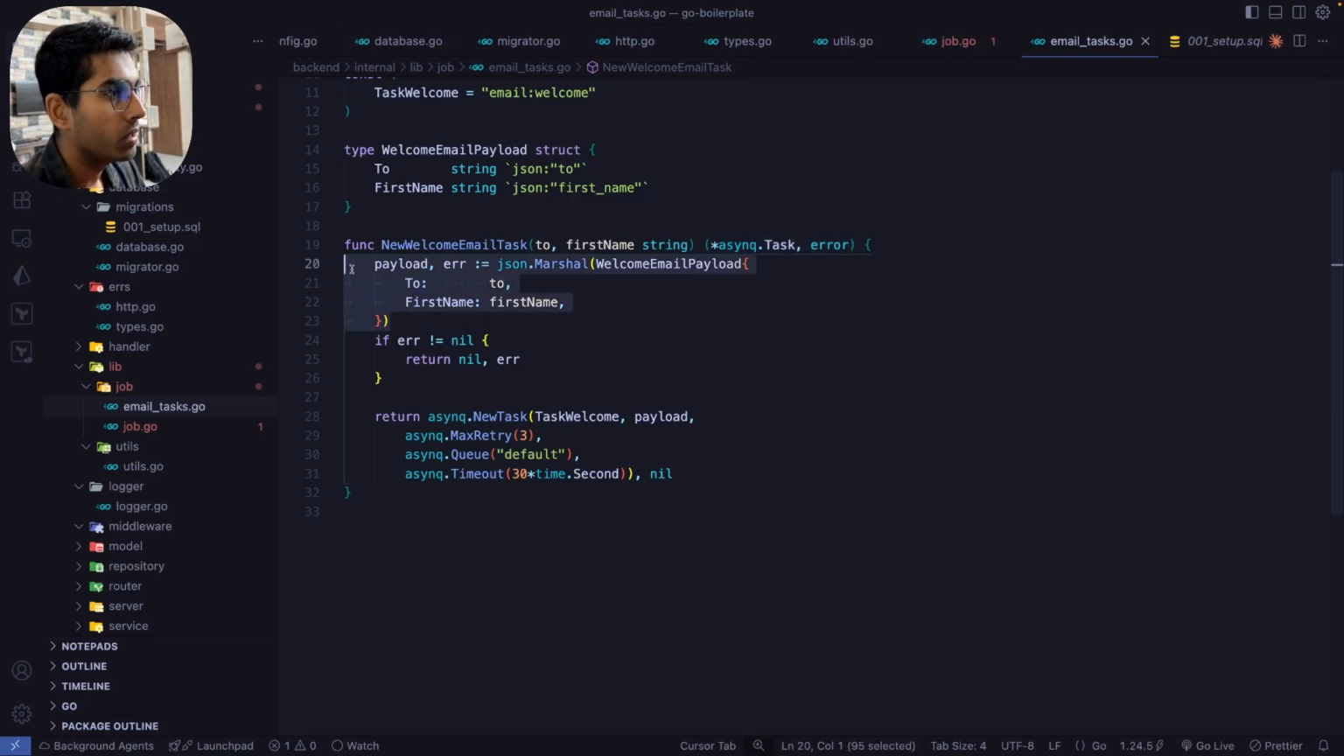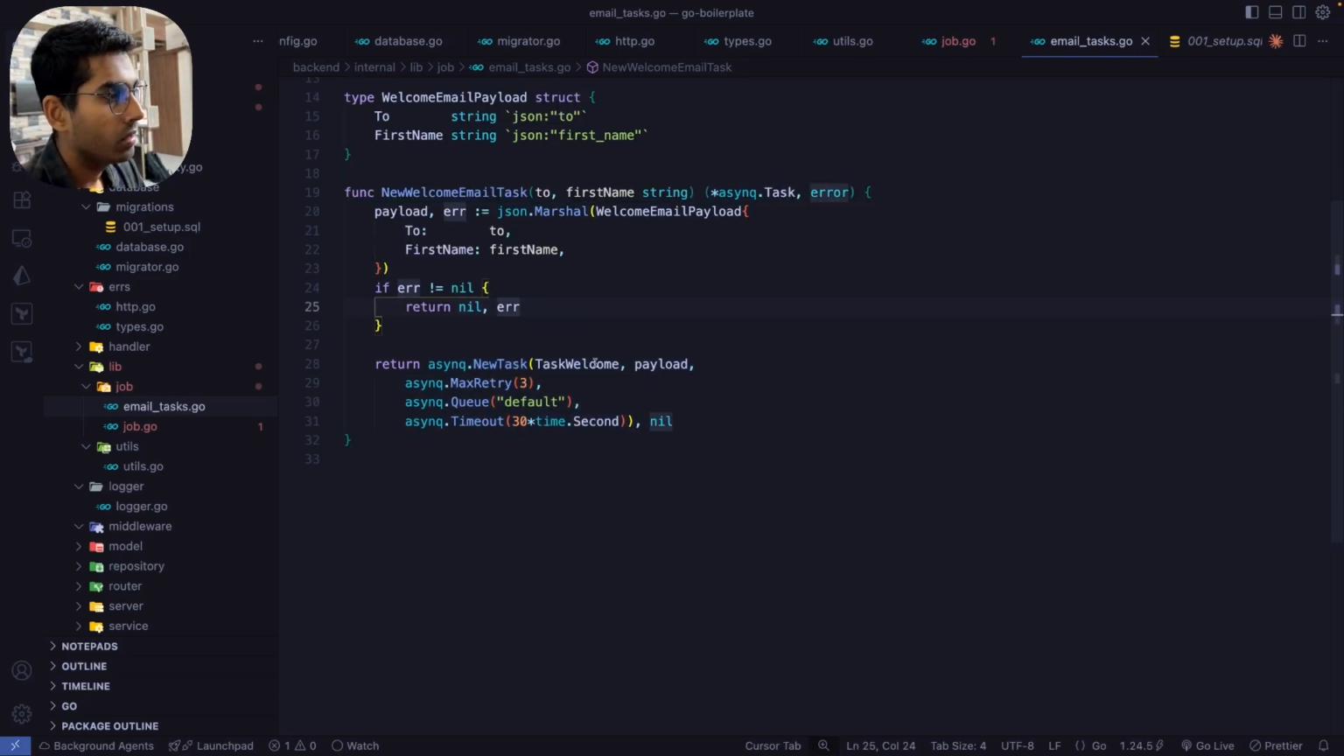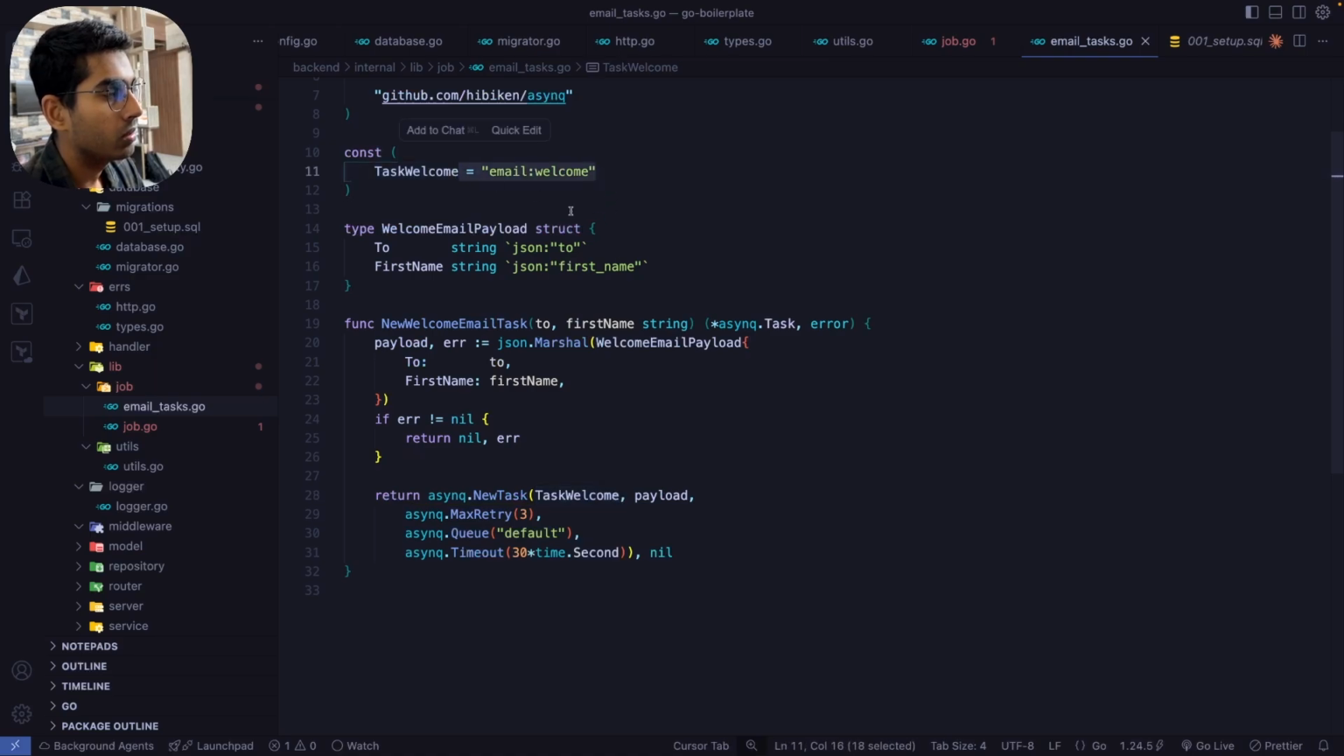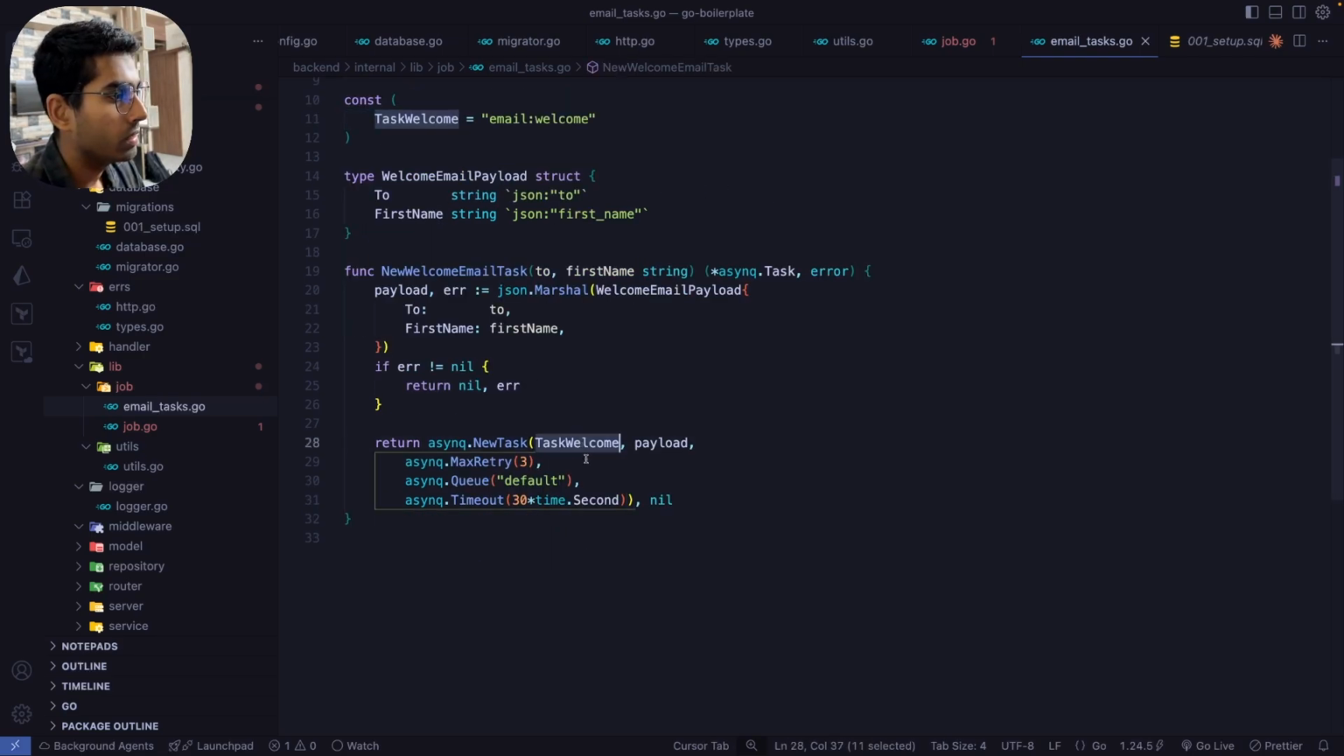First, we want to convert whatever payload we have received into JSON. First, we load it into a struct, which is the welcome email payload, and then we marshal it into a JSON string. That's the input type we need for creating a new task. And at last, we create a new task, which is of type task welcome. So instead of using hard-coded strings, we have created a new variable so that it's easy to read and easy to maintain. The task is task welcome, and this is the payload, which is the stringified JSON. It's basically in Go, it's a JSON byte.